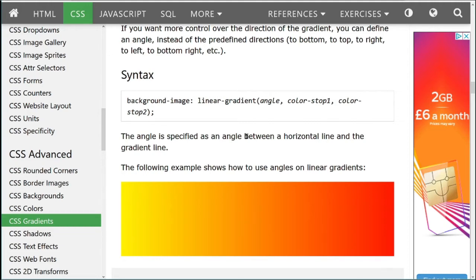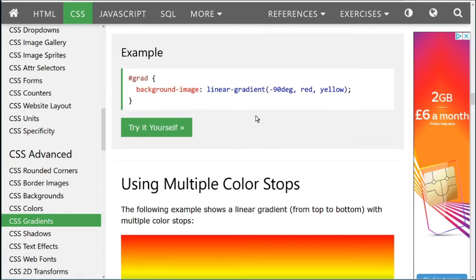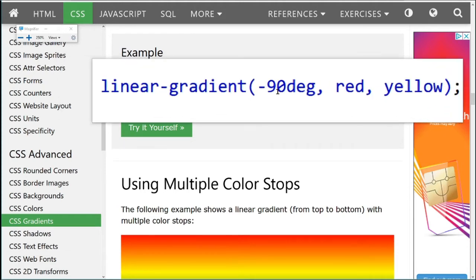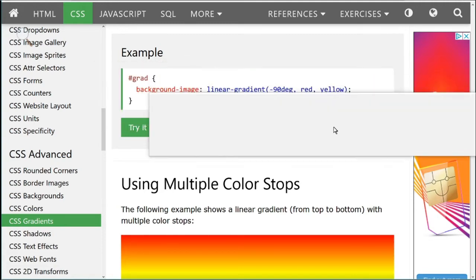In this example, we've got a gradient going from yellow to red on the right. What we've done here is background image, linear gradient, and we say the linear gradient is minus 90 degrees, so that's saying drop 90 degrees and start with the red and finish with the yellow.